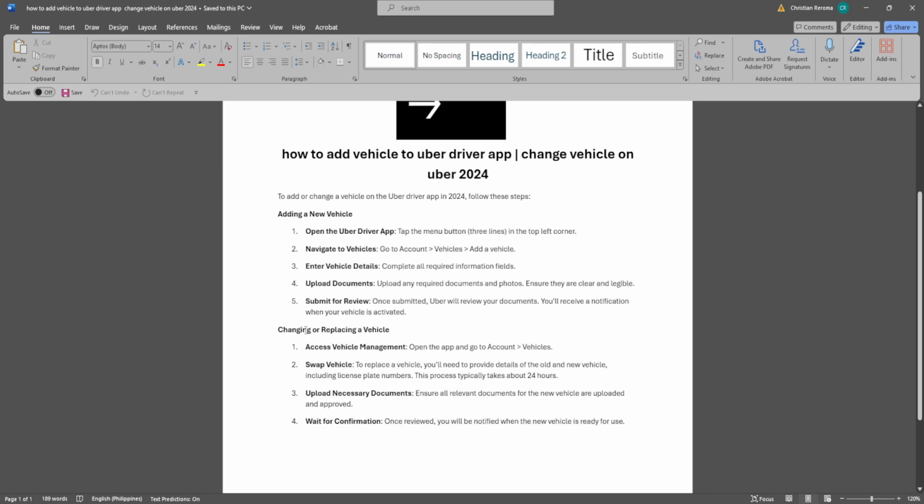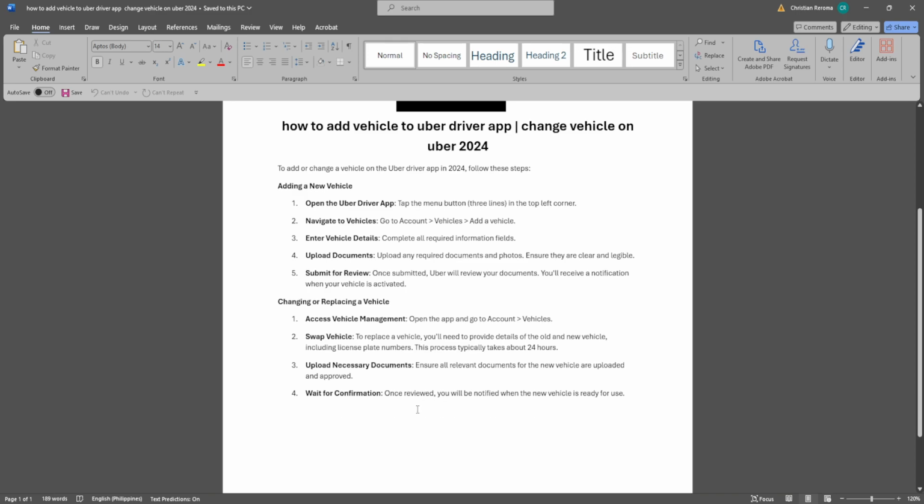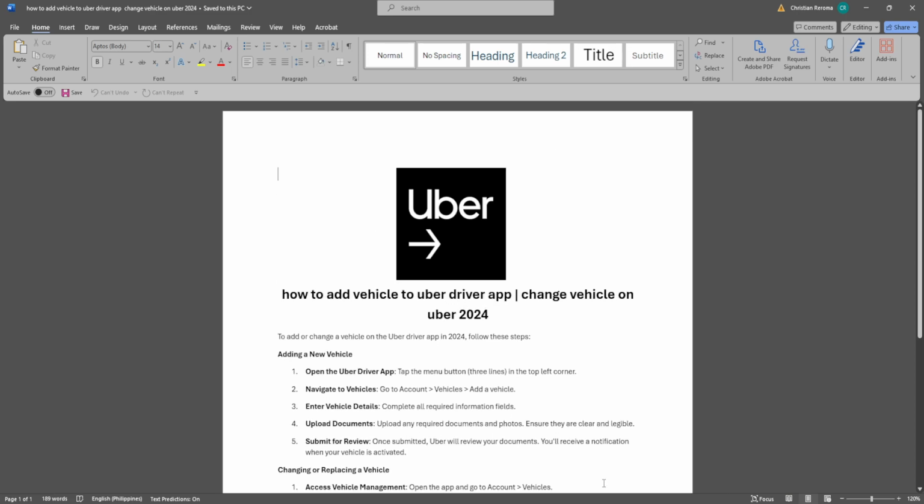Now for changing or replacing a vehicle, you want to open the app and go to account and again go to vehicles. Now to replace a vehicle, you'll need to provide details of the old and new vehicle, including license plates number. This process typically takes about 24 hours. Also, you want to ensure all relevant documents for the new vehicle are uploaded and approved. Once reviewed, you'll be notified when the new vehicle is ready for use.